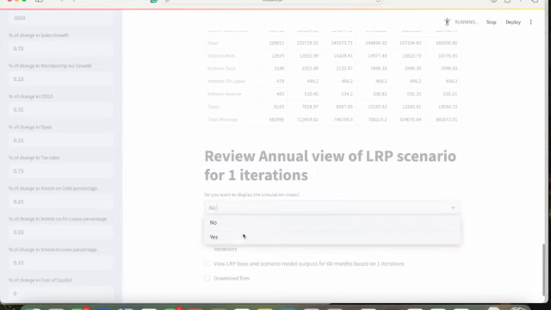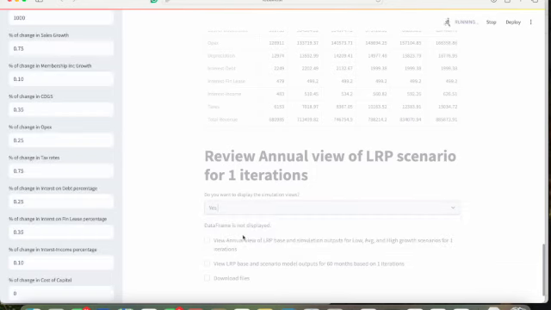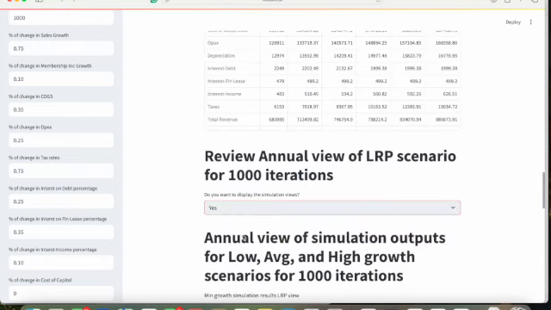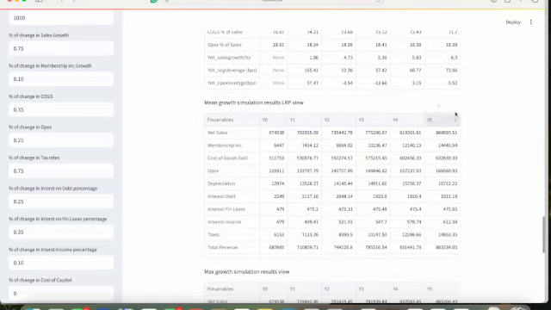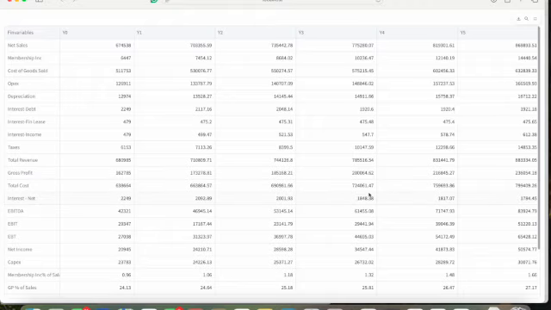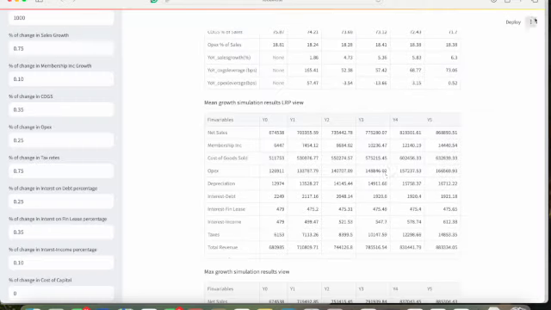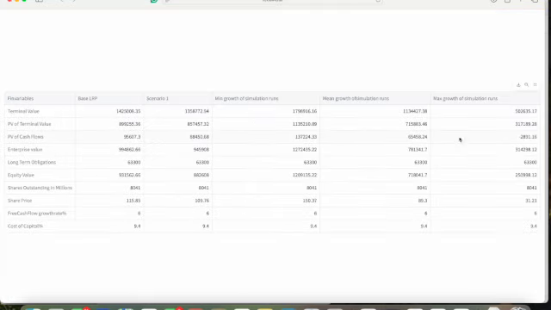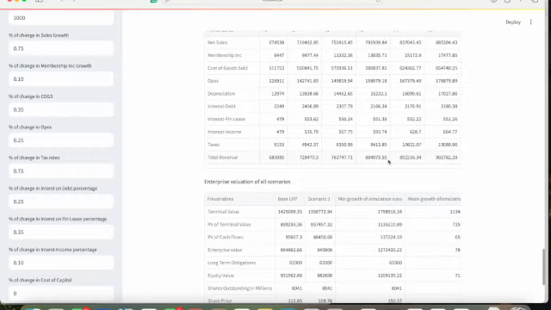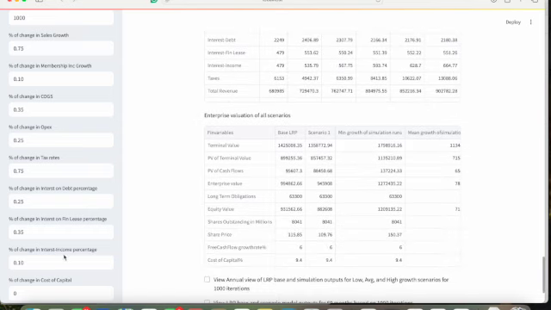Let us test the base model with 1,000 random iterations by varying sales by 0.75%, membership income by 0.1%, cost of goods sold by 0.35%, OPEX by 0.25%, interest on debt by 0.25%, interest on lease by 0.35%, interest income by 0.1%, and taxes by 0.75%. The simulation runs are completed in under 30 seconds.